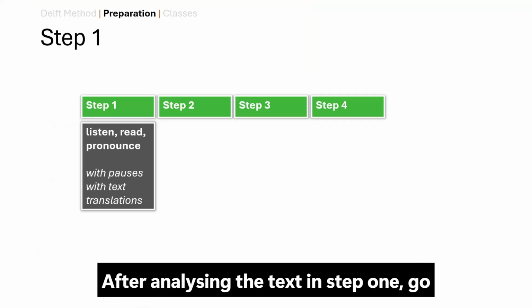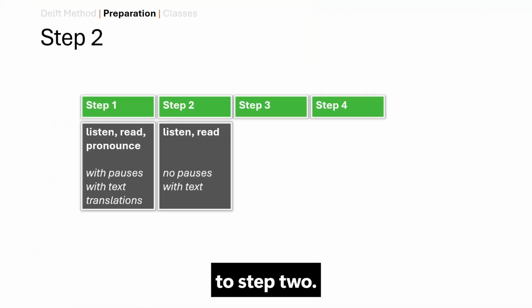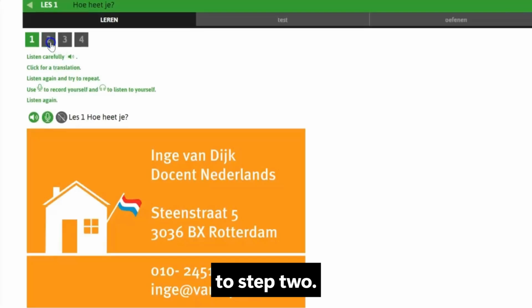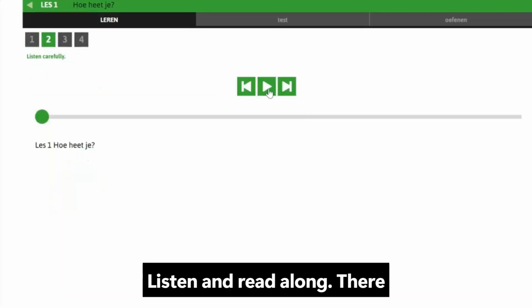After analyzing the text in step 1, go to step 2. Step 2. Listen and read along.